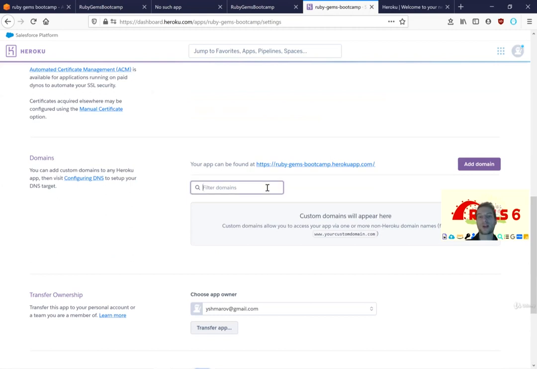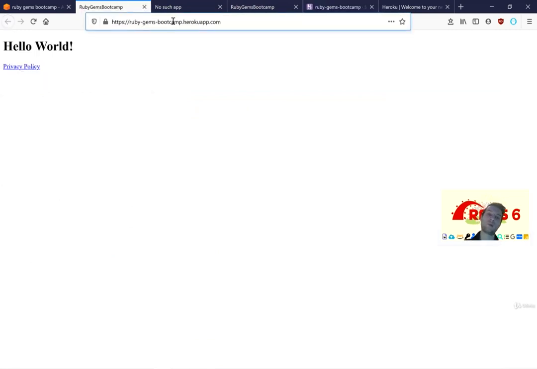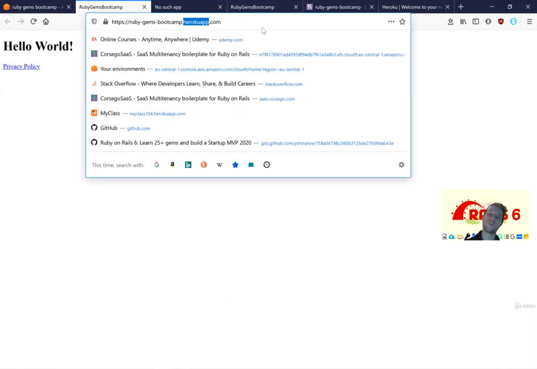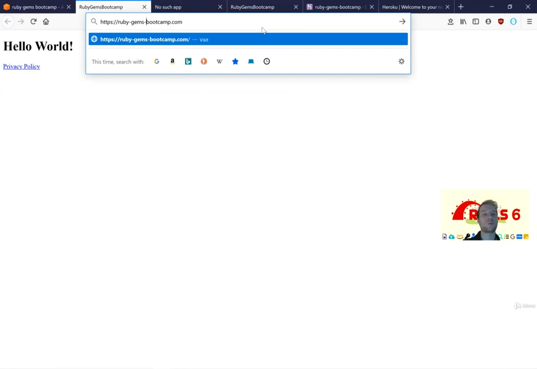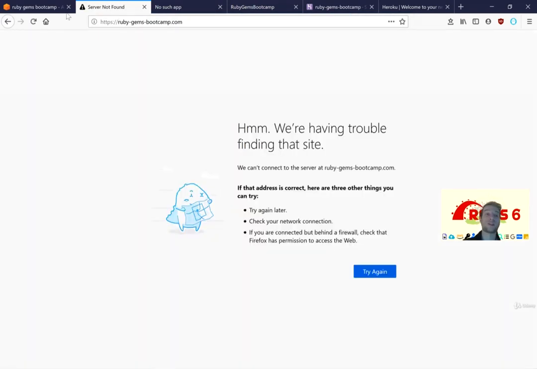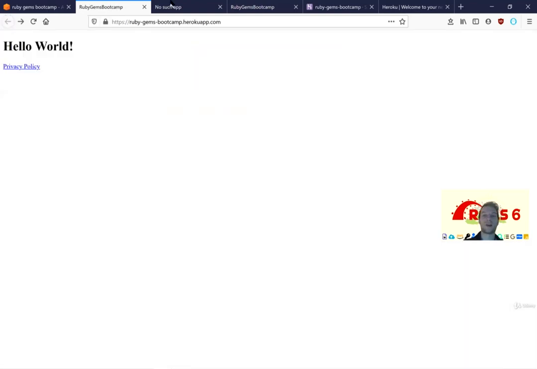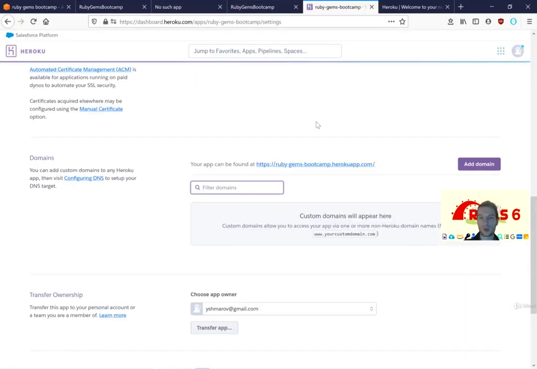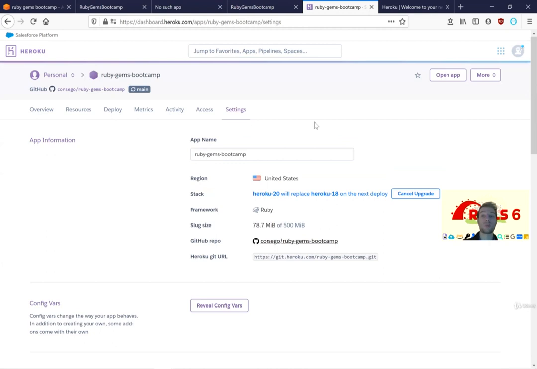And here you can also connect a custom domain for your application so that it will be available not at rubygemsbootcamp.herokuapp.com, but if you buy the domain rubygemsbootcamp.com, then it will be available at this domain if you set it up correctly. Now, we're not going to do it right now. So basically, we've deployed our application to Heroku, to production. It is available to anybody in the internet. And we made a small overview of how Heroku works. So that's it for this lecture. Thank you.